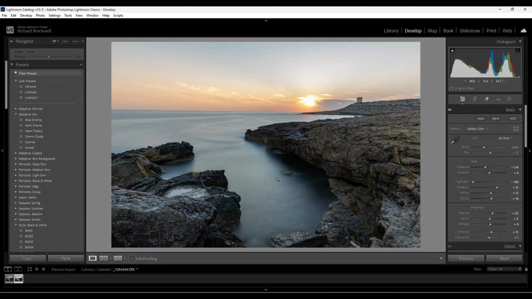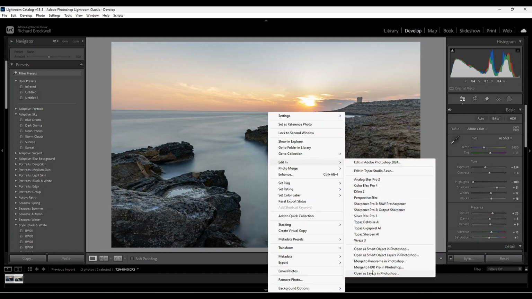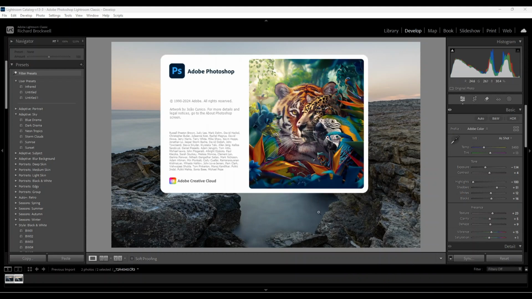So what we're going to do next, we're going to select both of the images, which are down here on the left corner. You have one already clicked, just hold up the up arrow and click on the other one so you select both images. Next we're going to click on the screen, right click, edit in, and open as layers in Photoshop. It's down here on the bottom. Click on it and it's going to take us over to Photoshop with these two images on top of each other.